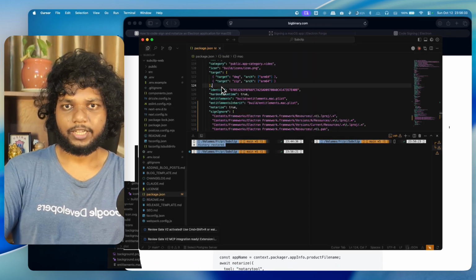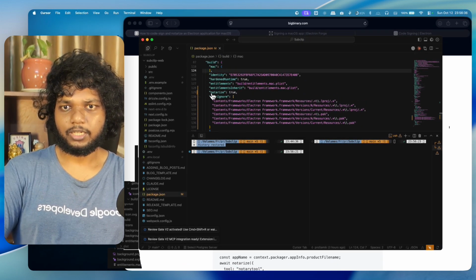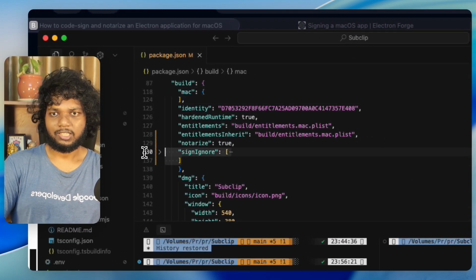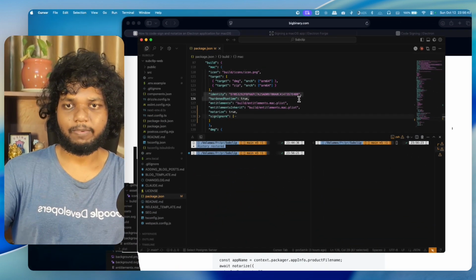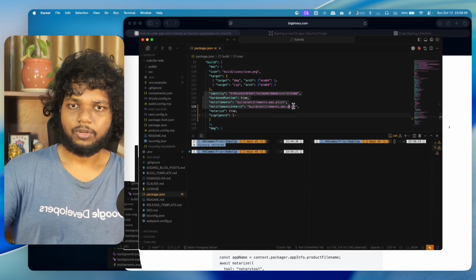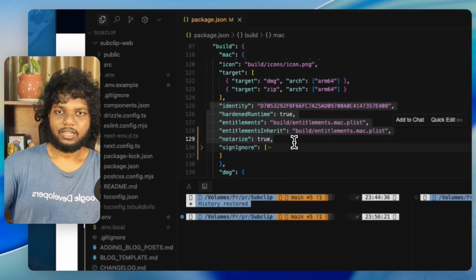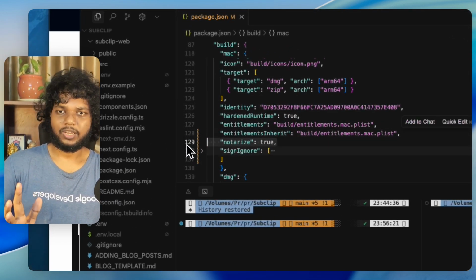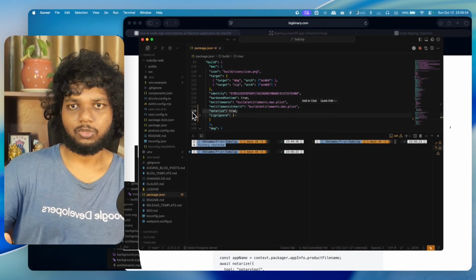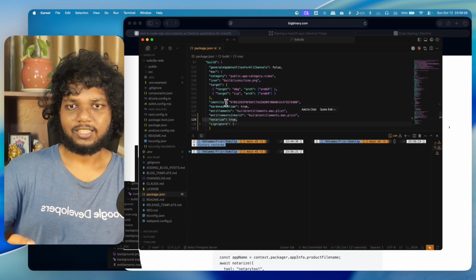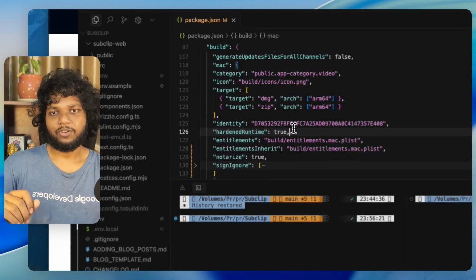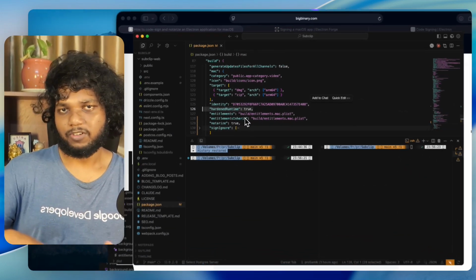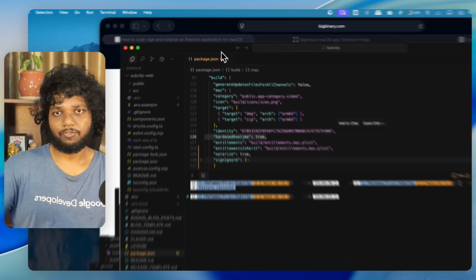Let me go to package.json. Right now I'm still figuring out this particular part, but you just need an identity, which is the hash of your developer ID. Hardened runtime should be true, entitlements should be there, and you have to give notarize true or false. You can skip this part, or you can give it as true as well. So you have to add these lines: identity, hardened runtime, entitlements, entitlements inherit, and notarize. These five fields you have to give. And when you do hardened runtime, there are a lot of issues which I am also facing right now, so I have to figure it out.